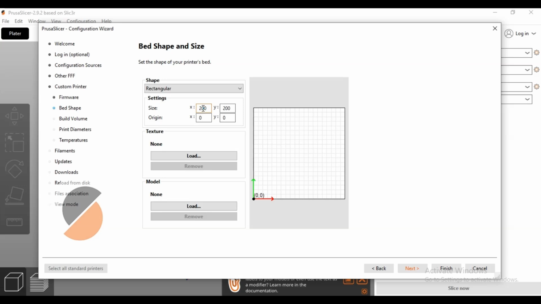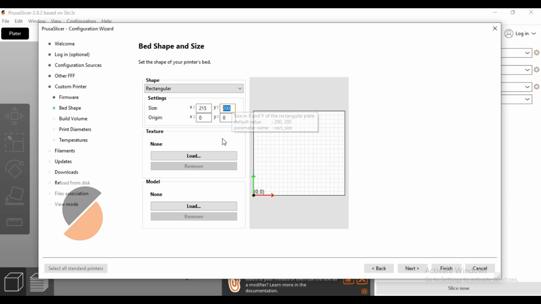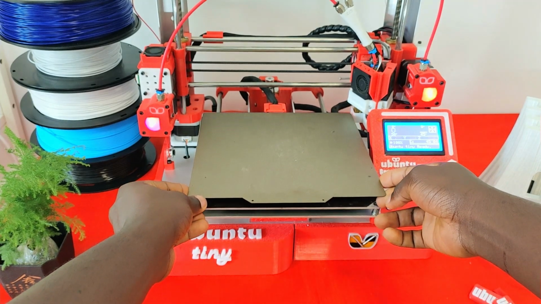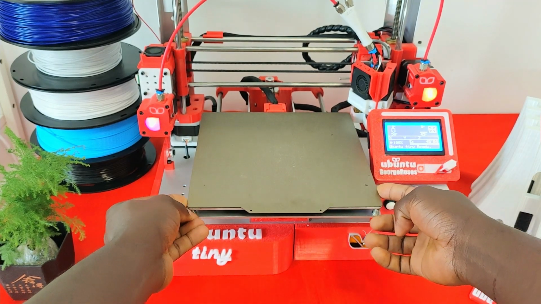Okay, it's asking us about the bed size. On Ubuntu our bed size is 215 by 215, so Y is also 215 millimeters. Okay, the origin is at 0,0. Leave it, don't change anything there, and then click next. By the way, this is your bed size. This is the flat surface on which you print on. Okay, how big it is.